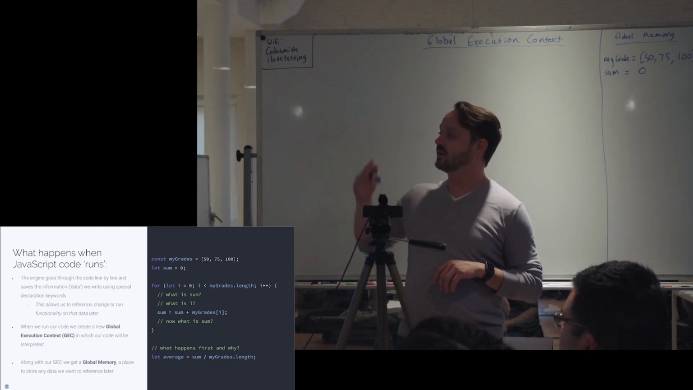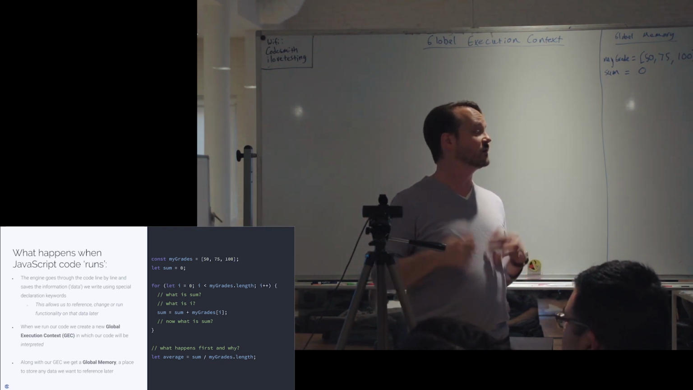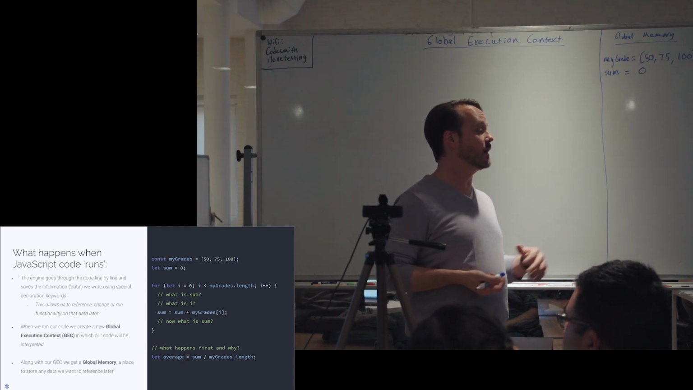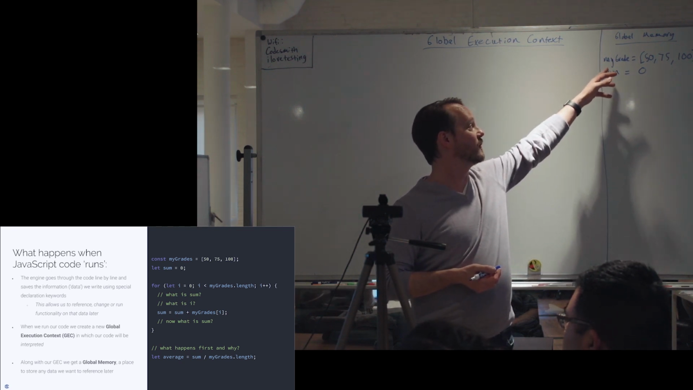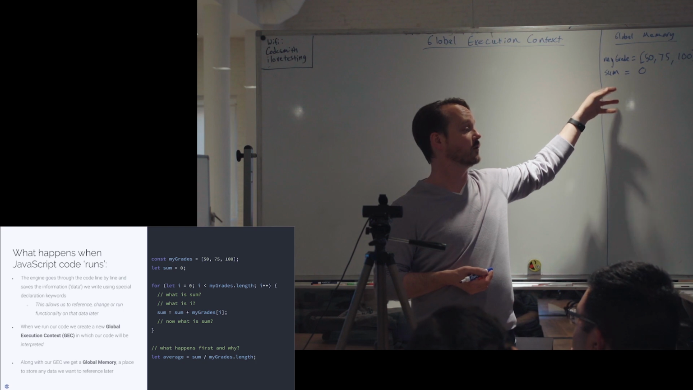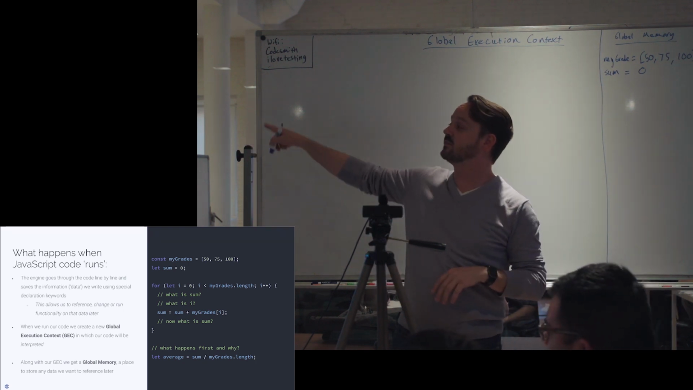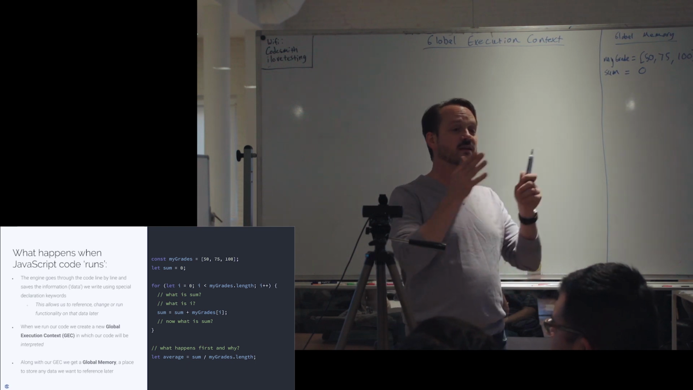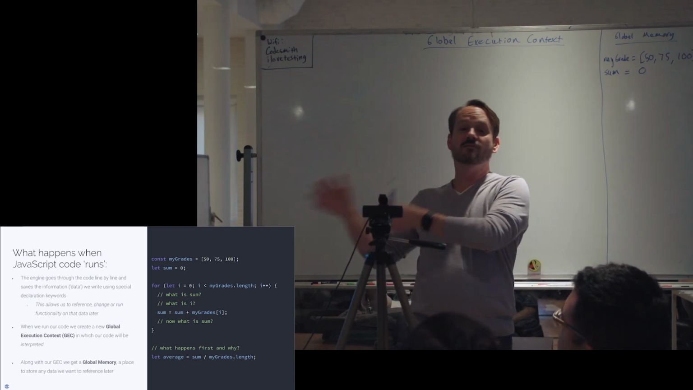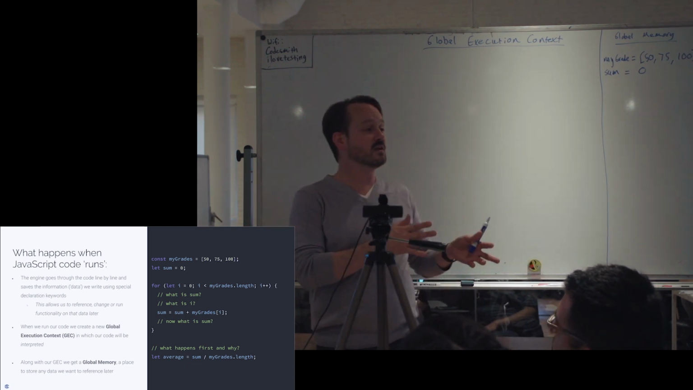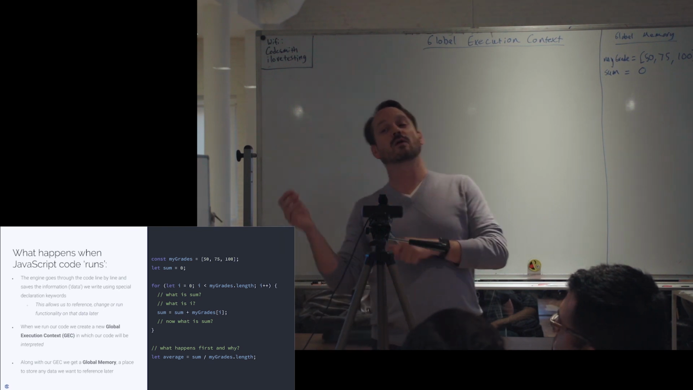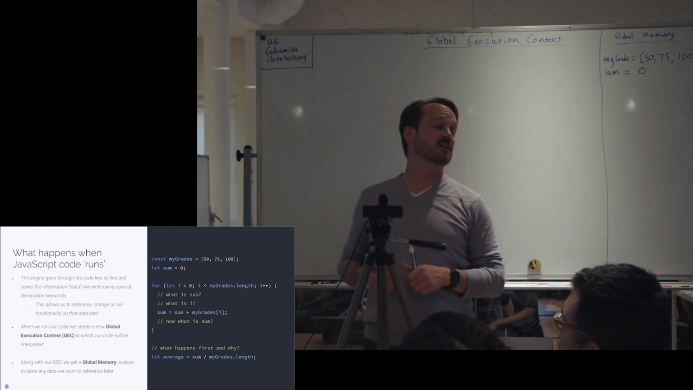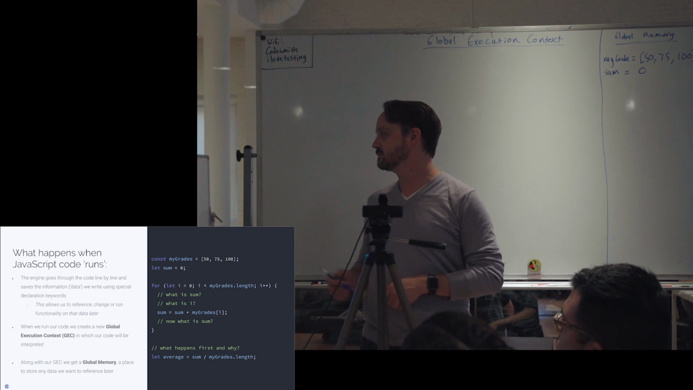But for now, just know that anytime we use const or let, we're declaring a variable. And so by doing that, we're storing the names, myGrades and sum, in our global memory, and we're giving them the value of anything that's on the right-hand side of that equal sign. So we're setting a name of our variable and a value. On the left of the equal sign is the name of the variable. On the right-hand side is the value that we're assigning to that variable.